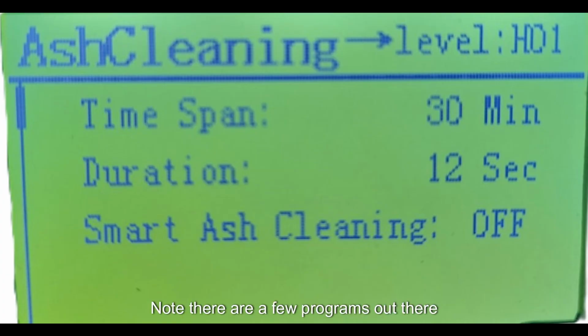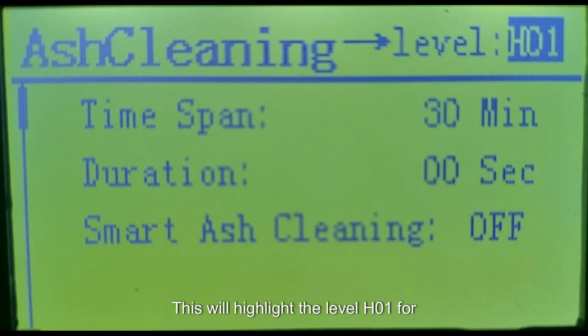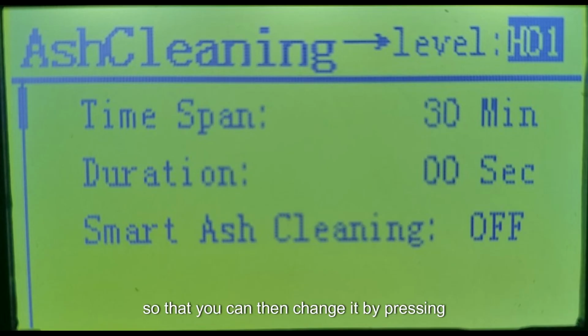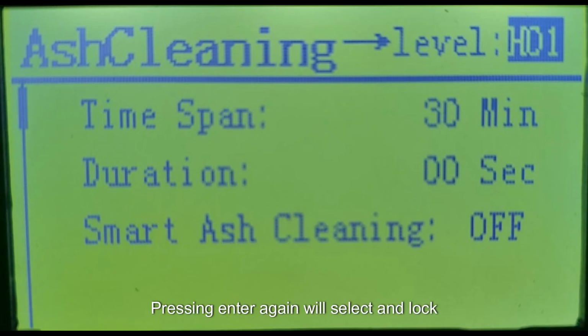Note, there are a few programs out there where this menu looks different. I would consult a technician if changes need to be made for those models. To navigate to the different combustion levels, you first need to select the level at the top by pressing the Enter button. This will highlight the level, H1 for instance, so that you can then change it by pressing the up or down arrow buttons. Pressing Enter again will select and lock in this page.